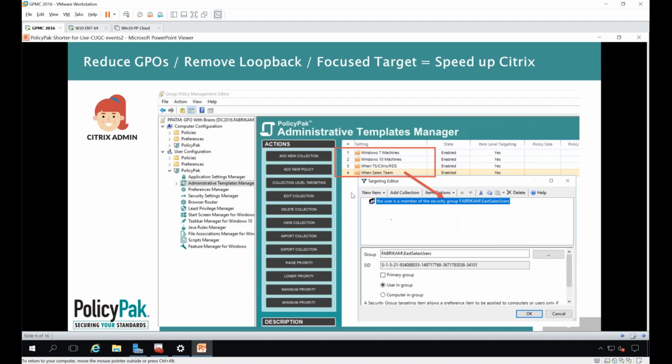I think you meant decrease Citrix logon time, not increase Citrix logon time. Yeah, right. I meant speed it up or decrease the time. That's what I meant to say. Yes. Okay. We want to make things faster. Yeah, we're not going the other direction.